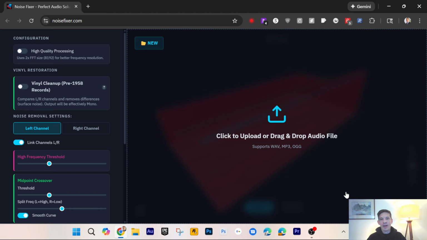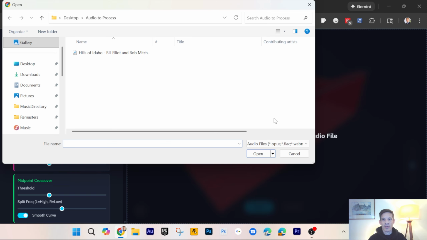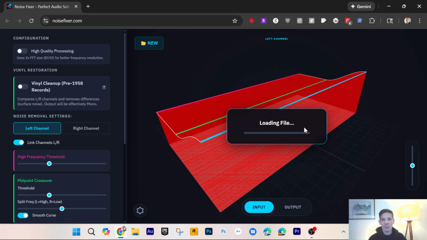Okay, in this video, I want to walk through how to use the tool at NoiseFixer.com. This is a noise reduction tool that allows you to see the noise in your audio in a 3D space. So we're going to go ahead and upload. You can just click right here or drag a file onto the page. It'll load into this 3D scene here.